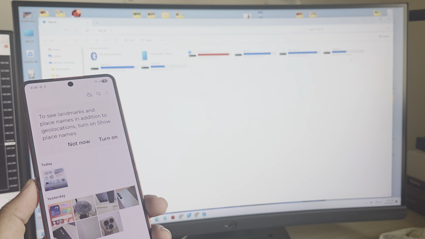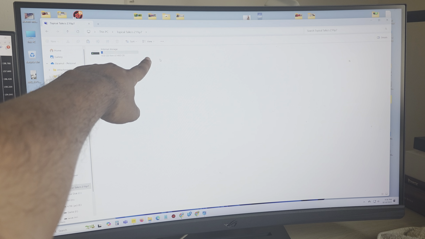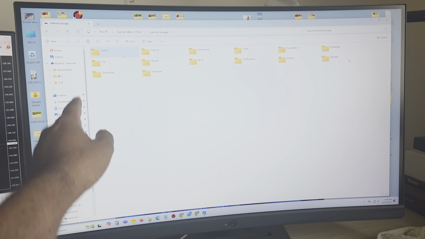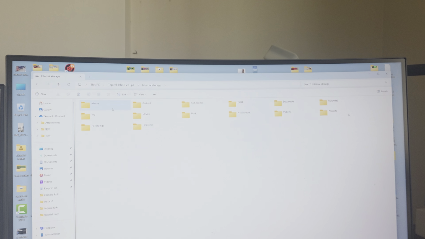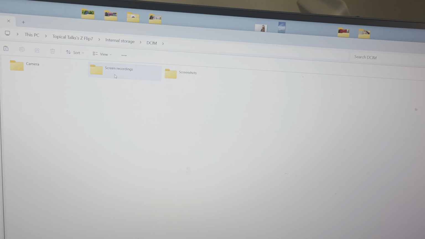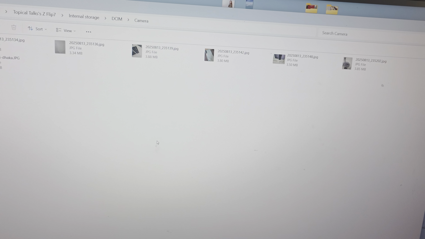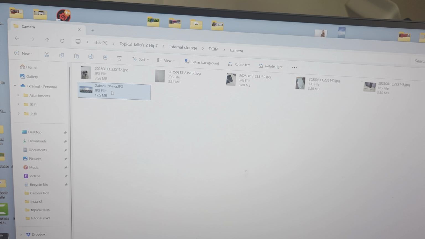Now go back to My PC, and you need to go to your phone, then press on internal, and under this setting here you can see DCIM. Press on DCIM. Now go to camera, and now paste it here. So once you paste it here, this is the image.